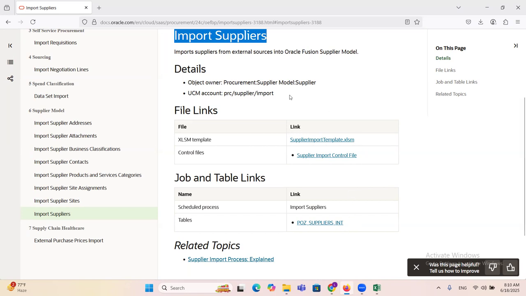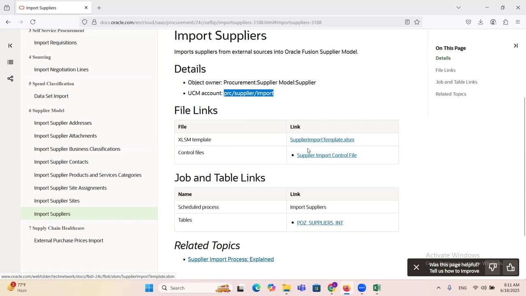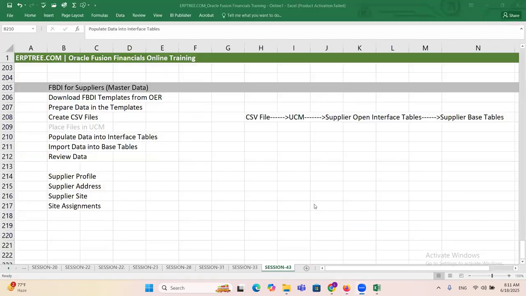So these are the points you have to understand. Import suppliers refers to the supplier profile related template. Once the template is ready and you have prepared the data, once the CSV file is ready, you can place that file in this UCM, but it is not mandatory. And you can download the file from this link. And there are two stages, as we discussed.